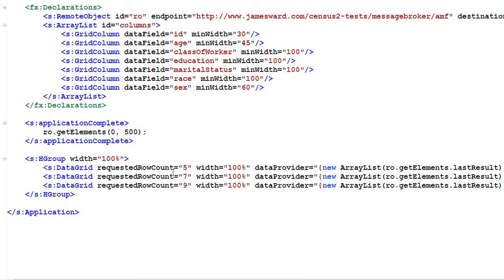So in this one, it's like what we've seen before, but this time I have 3 DataGrids, and I'm telling each of these that they have a requested row count. This is a new property on the Spark DataGrid that allows me to control the minimum number of columns or rows that we want to display.